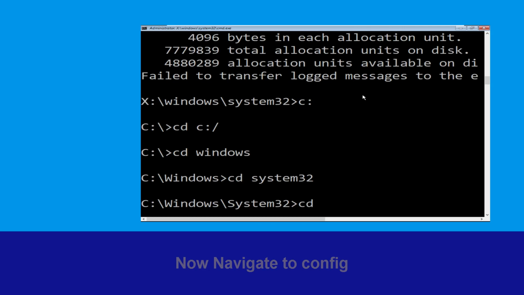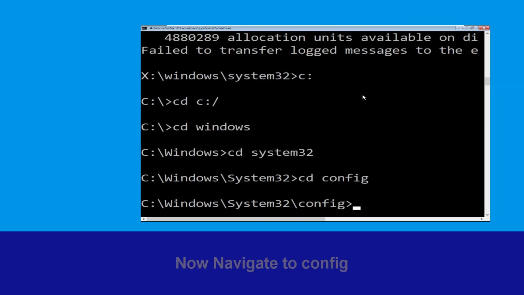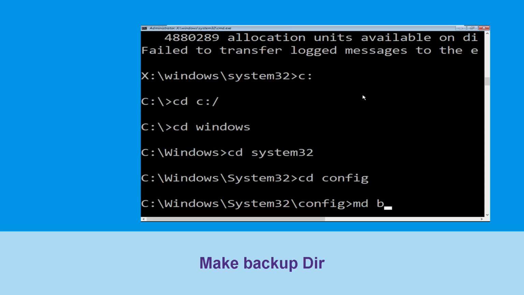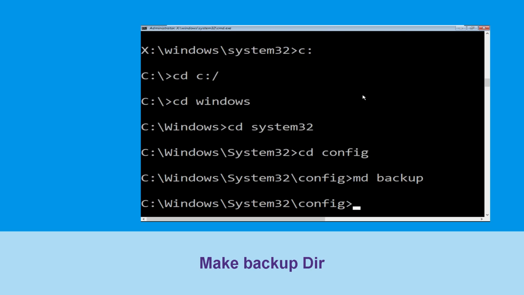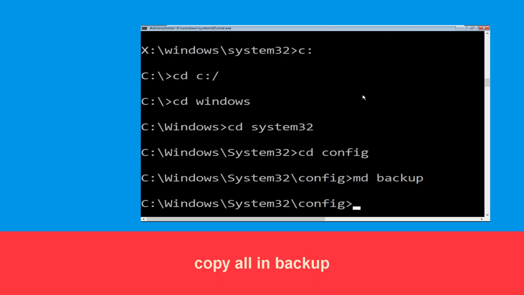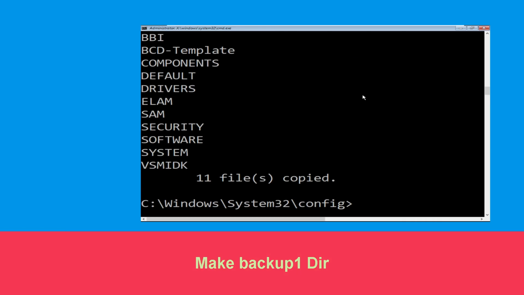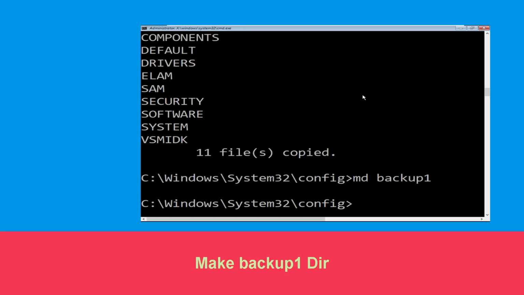Now type cd config and hit enter. Now execute this command. Type md backup and simply hit enter. Now type copy * backup and hit enter. Now execute this command. Type md backup1, then hit enter.